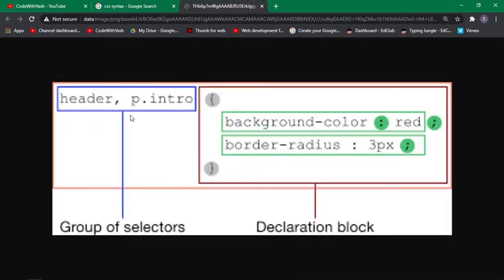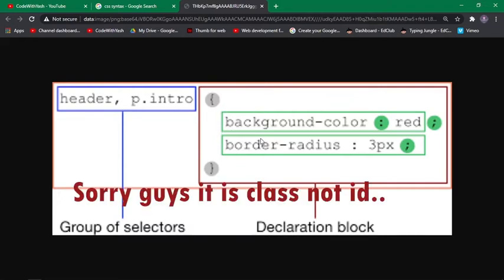Okay, now let's see another example. So here, as you can see, they have added a group of selectors, or two selectors. First is header, and then is p.intro. P.intro basically means that in the paragraph tag there is an element that has the class intro. So we are targeting that.